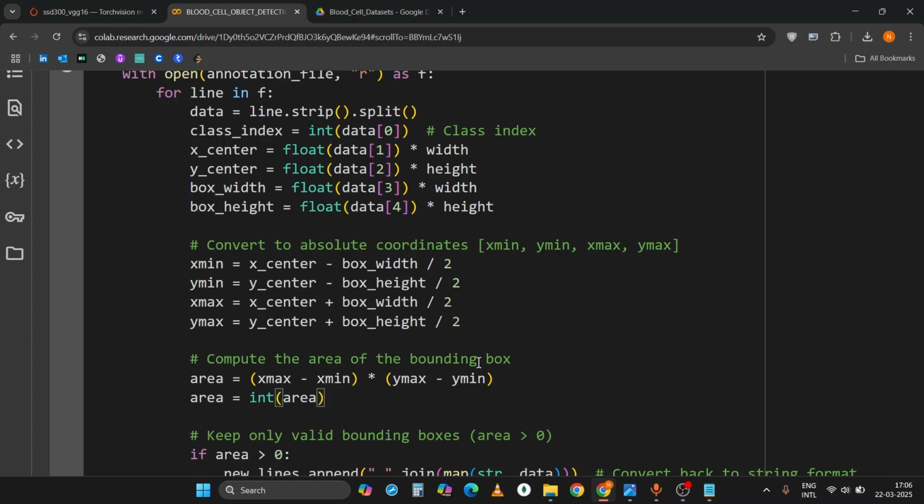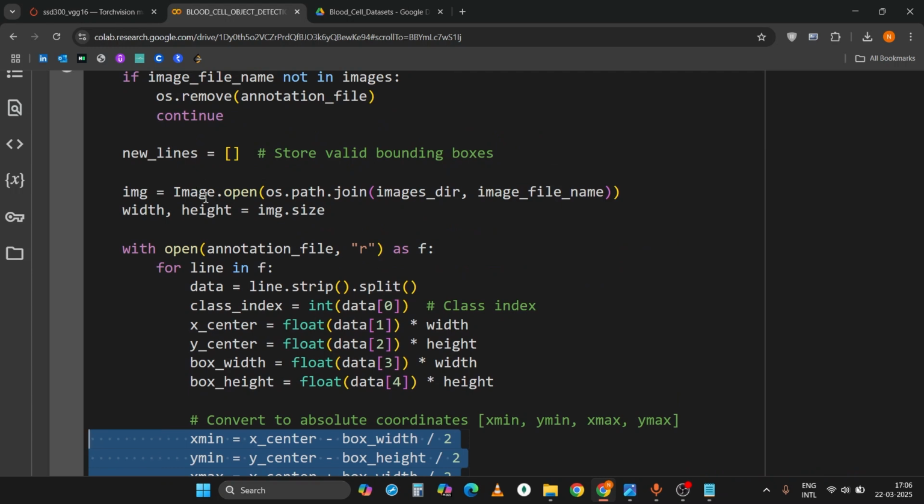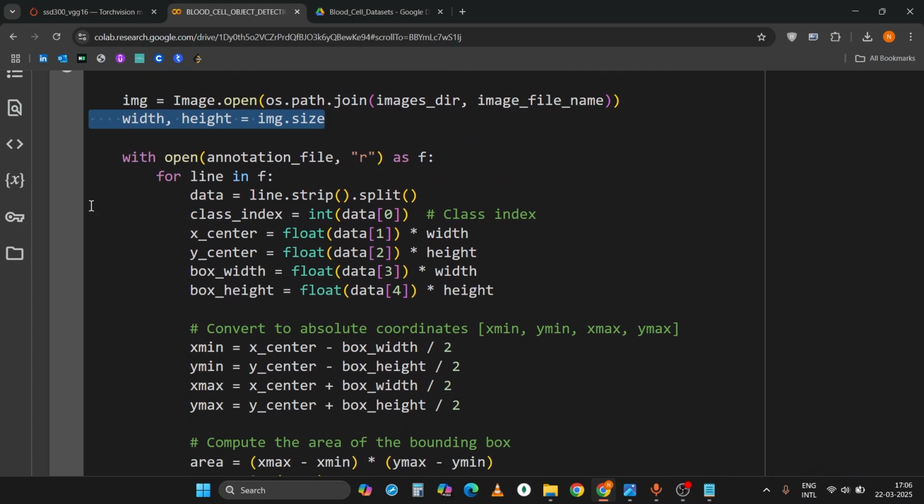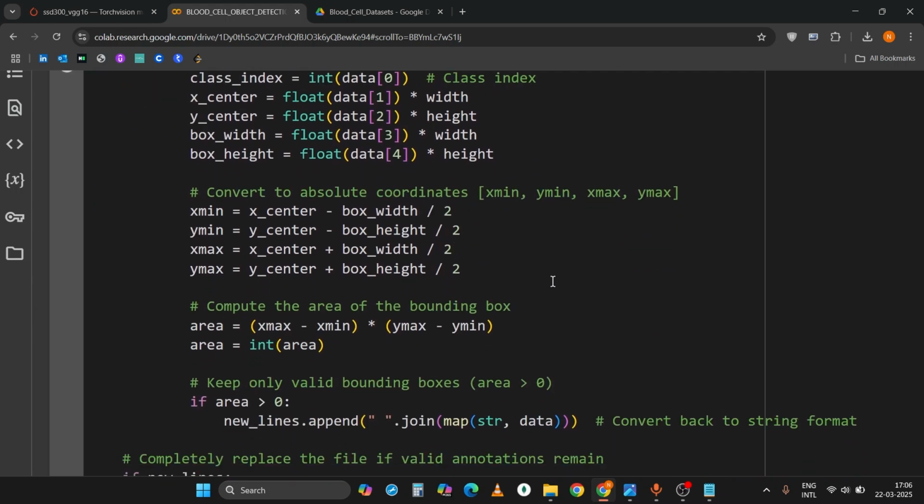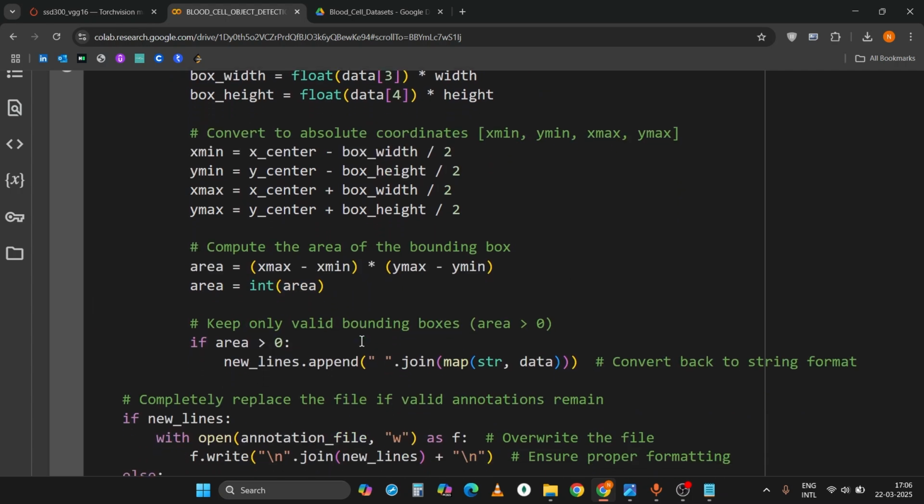but there is one problem. For getting this x-min, y-max, x-max, you have to calculate these things also, because by using width and height and multiplying, you just get the area of the image. But for getting the area of the bounding box, you have to calculate these values. It's necessary. So after calculating the area, you convert it into an integer format, because these values will be in float, so we have to convert them into integer values.